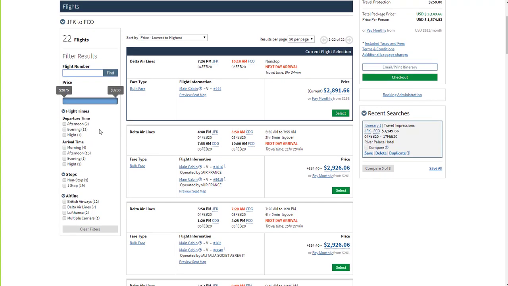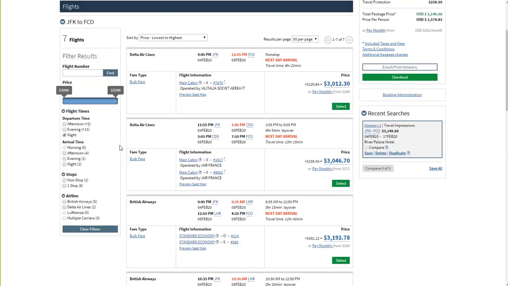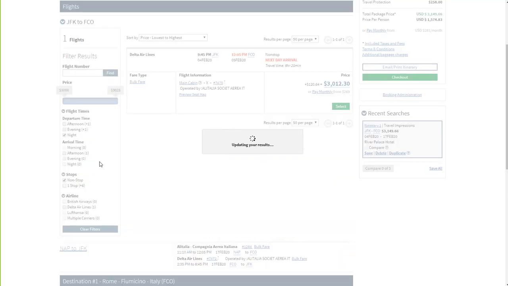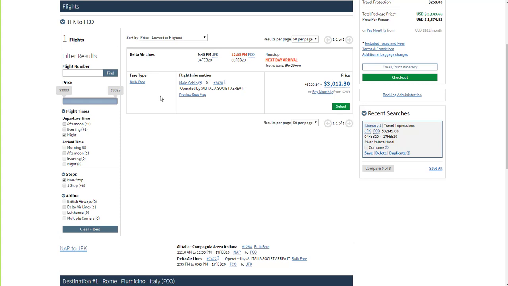If you scroll a little bit below, you can filter by flight times on your departure time. If you want to leave in the afternoon, evening, or at night, you can filter by arrival times, non-stop or single stop, or specific airlines if you choose to. I am going to use the night flight, so I'm going to use that filter. It went from 22 down to 7. Now we can filter using non-stop. Now it filtered down to 1.